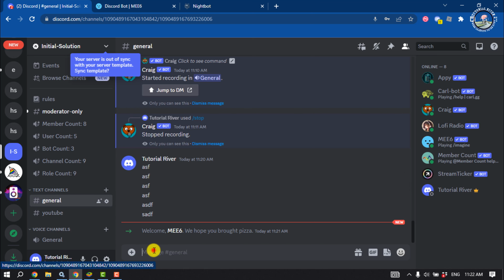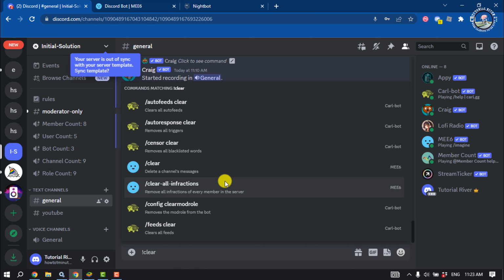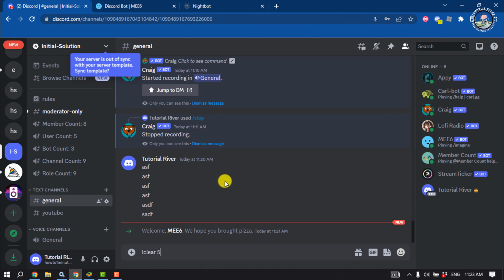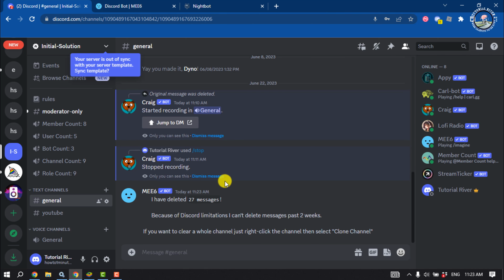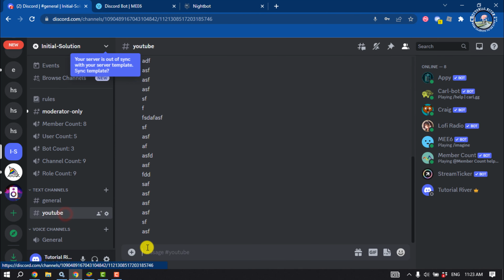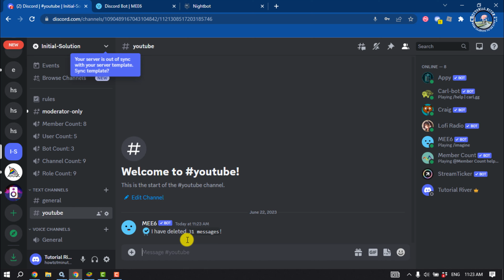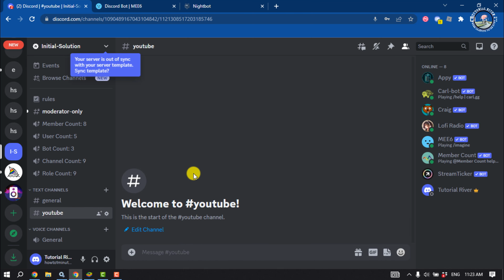So select the channel and now type this command: !clear space, give the amount of messages you want to delete. For example, I want to delete 50 messages, so giving here 50 and send this command. And now go to another channel, !clear space, message amount you want to delete. So that's how you have to clear all channel messages one by one.